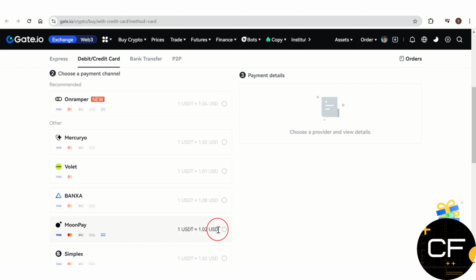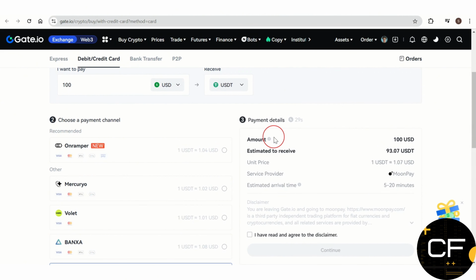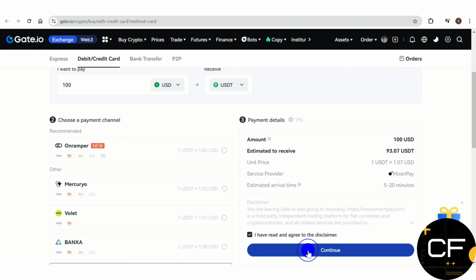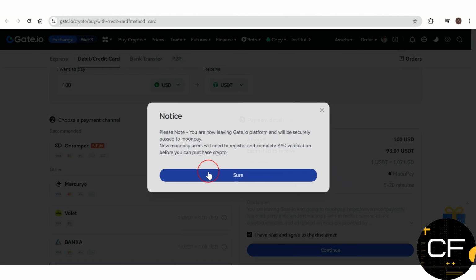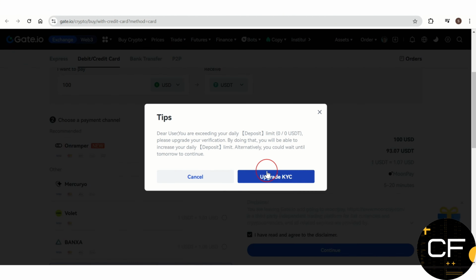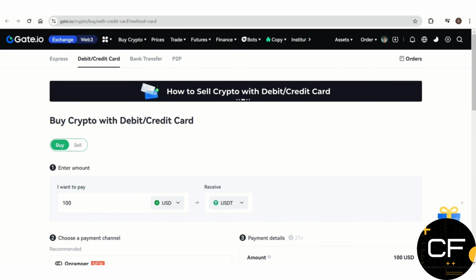After selecting your option, you will see your deposit amount and the fee on the right hand side. For example, if I select $100 to deposit, I will receive 93 point something dollars after the fee. Check the box to agree to the terms and conditions. A window will pop up asking for your personal details like name, nationality, location, and date of birth. Complete these details, then click confirm. You will then be asked to enter your credit card details, and that's how you deposit money on Gate.io using a credit card.